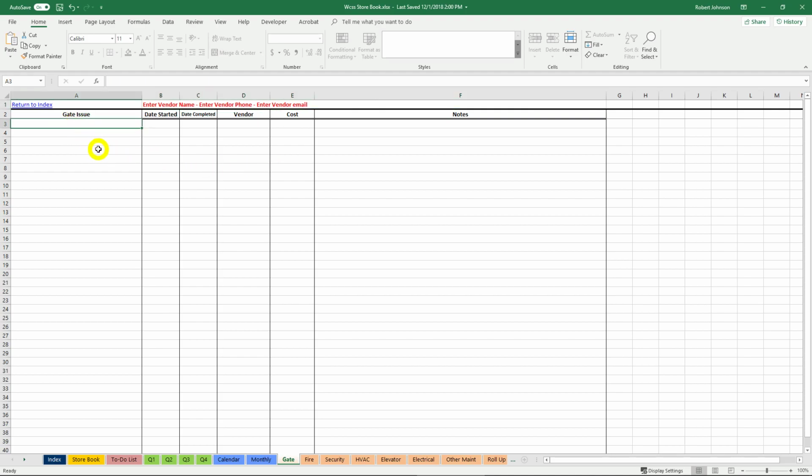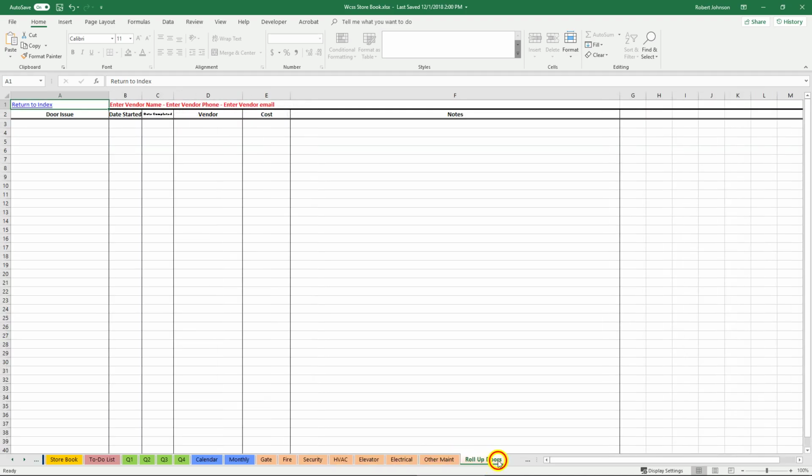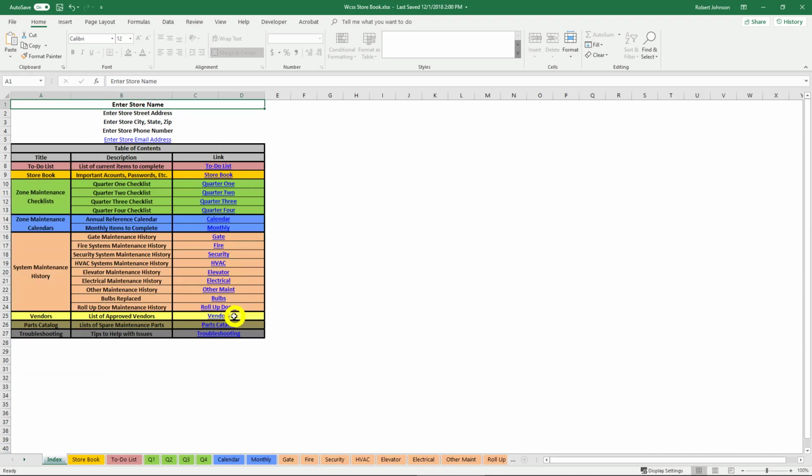Otherwise, let's say that you had an issue with the chain, you'd type in what the issue was, the date that it happened, the date that it was fixed, who fixed it, the cost, and then any notes associated with it. You could use an invoice number, whatever notes you need to keep with it, you can put right there, and we've got that for all the main systems of your store. Okay? We return to index.